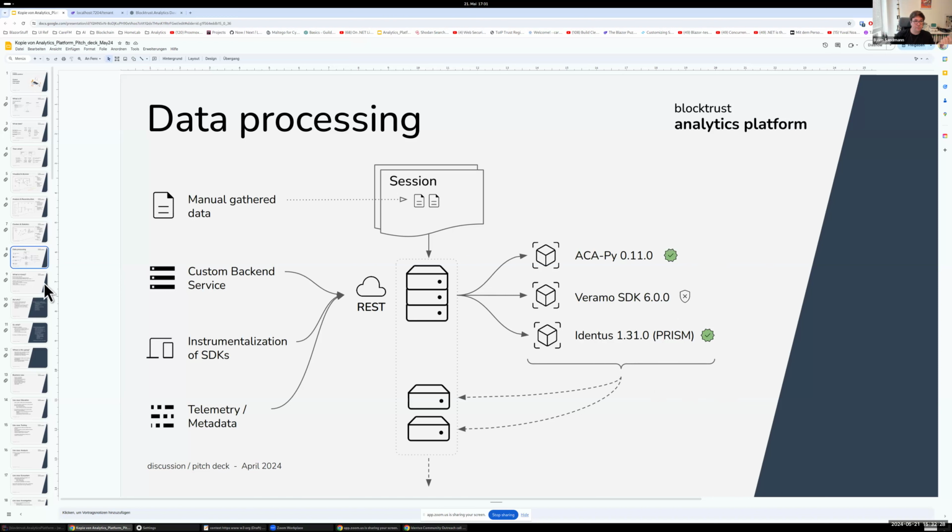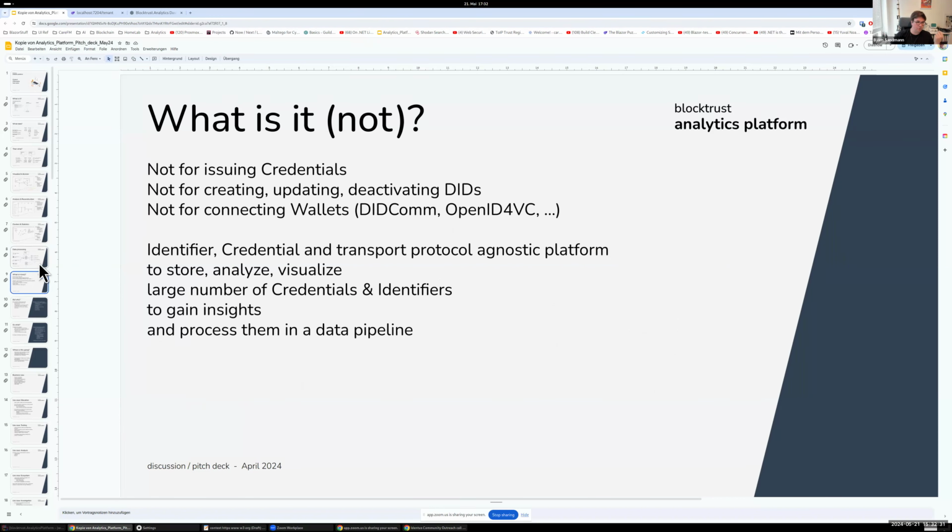I have a lot more slides, but I won't go through them all. Just as a summary, what is it or what is it not? It's not about issuing credentials.